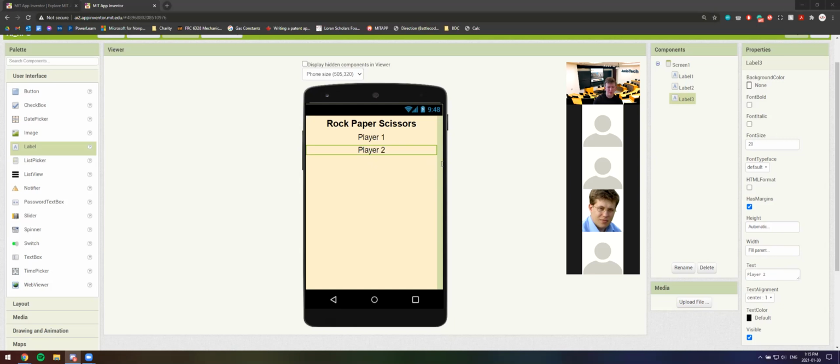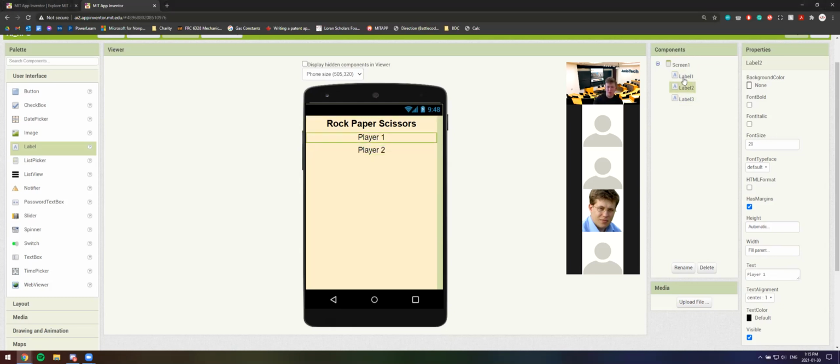Something happened to your label. Daniel, what happened to your label? It's not showing up. If you look on the right side here under components, do you have all your labels? 3? Yeah, okay, then click on the label through the components and make sure that they have text, because if you delete the text, it'll disappear. So click on it through the components menu and then change their properties.